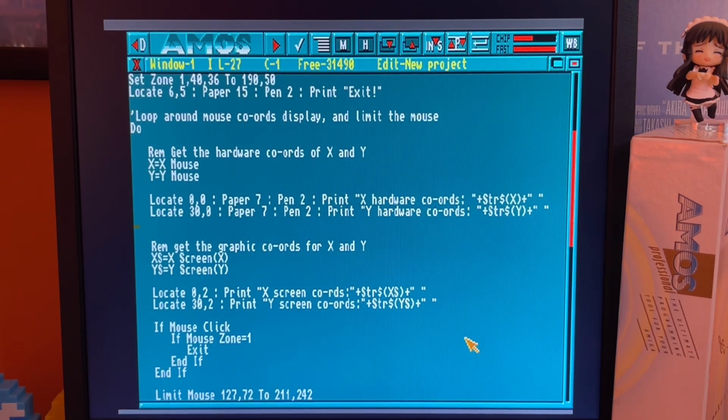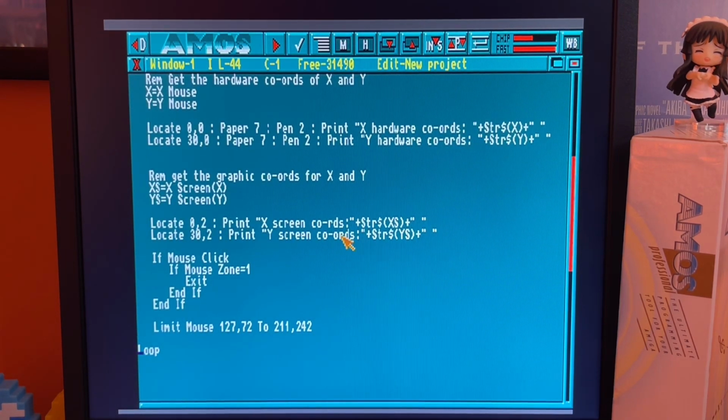It was using this code that I used to determine what my limit mouse values should be. But in order to show what the graphic coordinates are and how they differ, I'm using the X screen command and the Y screen command to take the hardware coordinates and convert them back to a graphical coordinate value. And then I'm printing those on the screen as well, and you'll see those in a minute when I run this program. And then I've got a mouse click check here just to make sure I'm clicking the exit button. And then I'm using my limit mouse command there to limit the mouse. So without further ado, let's press F1 and see what happens.